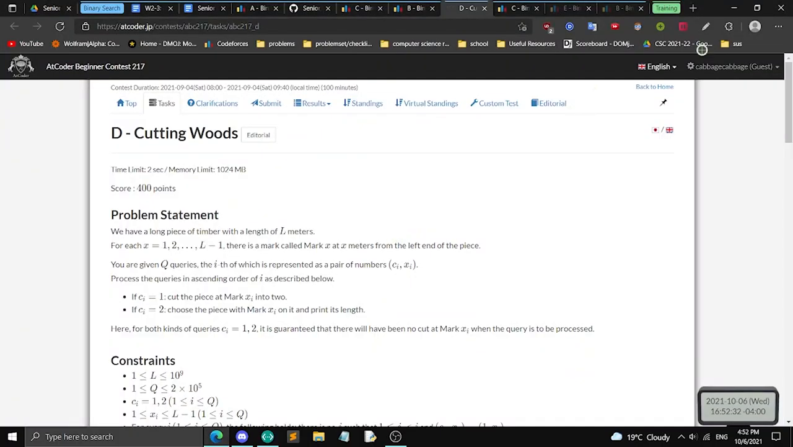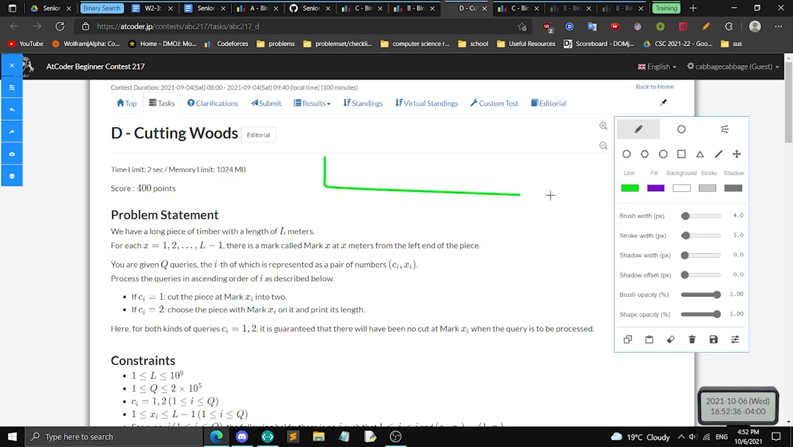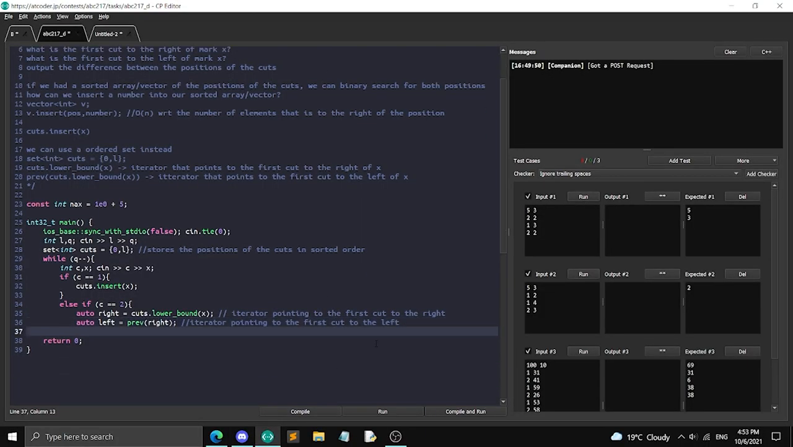That's going to give us the iterator pointing to the first cut to the left. And how this works is, for example, you had a series of cuts here, and there was just a mark here, and if you say lower bound, it's going to find you this cut right here, and if you go back, you're guaranteed to find the first cut that is to the left. If there was anything in between here, then lower bound would have found this instead, so this can't exist, right? And if there was anything here, then this would obviously point to that. So pointing to the previous element would get us the first cut to the left. So now all we have to do is dereference right and dereference left and take their difference. So let's say cout right minus left. And let's see if that works.